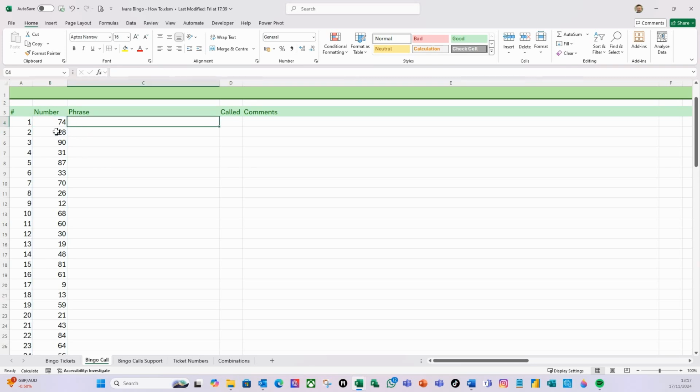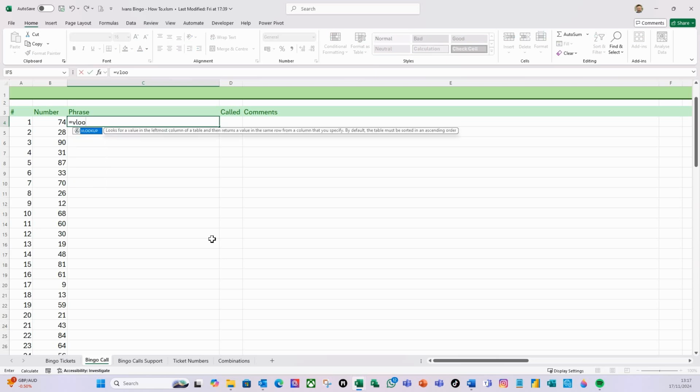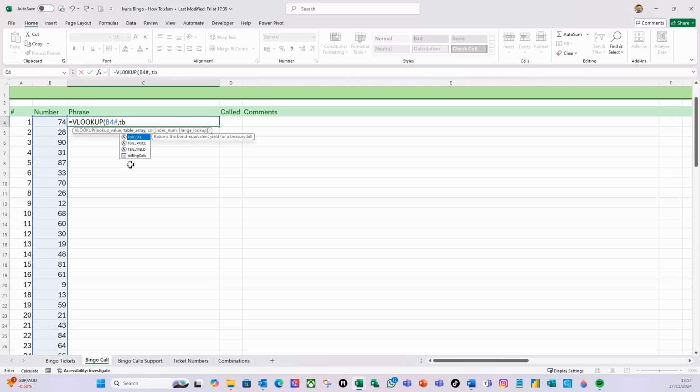So I now want the phrases from these numbers, and I'm just going to do a VLOOKUP. So I'm going to do equals VLOOKUP. My value is going to be the number, and I'm going to do hash to include the whole spill range. My table array is going to be the table bingo calls. This, select that. And the column index, so the first is the number and the second is the phrase, so it's going to be column number 2.